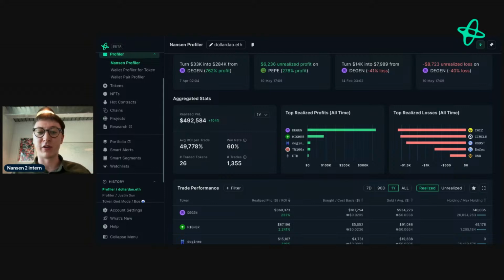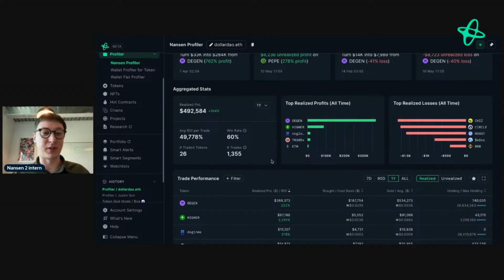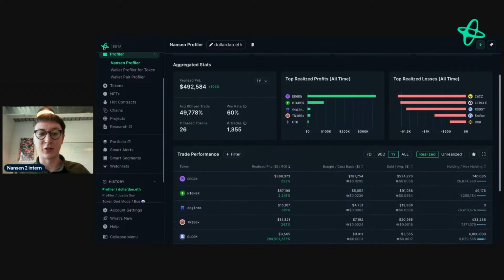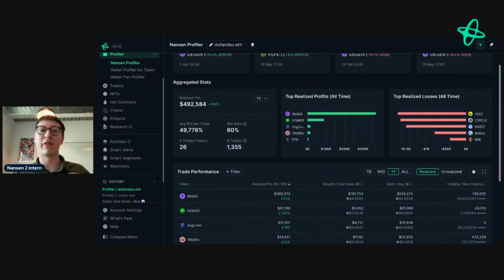But this address I find really, really useful because they've made a significant amount of trades, 1,300. That's a lot. But then they have a significant return on investment on their trades. This is likely due to one or two tokens being the outlier, and they have a 60% win rate, and that's really, really high. So more often than not, they're winning than they are losing, and this is something that you might want to track.